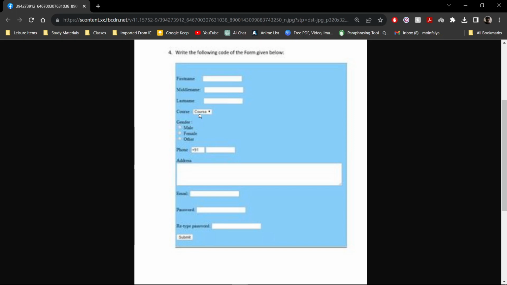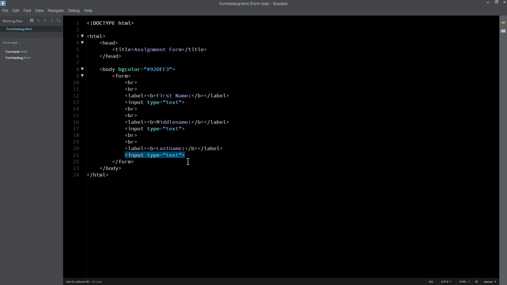Now we'll be doing this thing. This is a select, or a drop down menu. In HTML5, this is only HTML. In HTML5, it's called a drop down menu, but we'll be doing the select one.